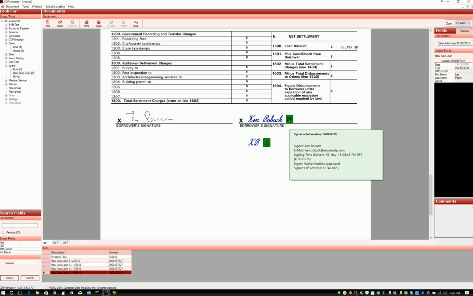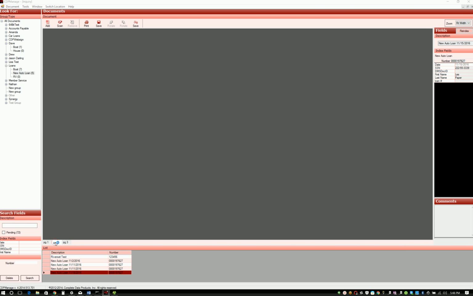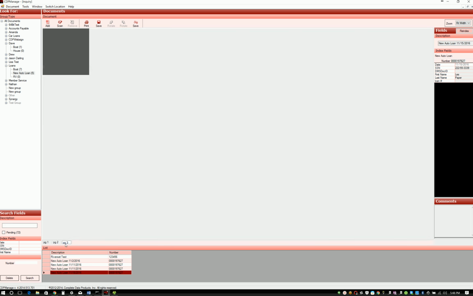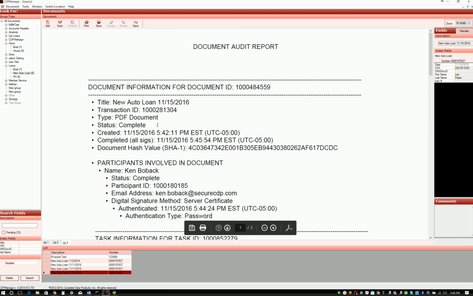You hover over it, and it'll show you who signed that, the email address, the date, time stamp, how they were authenticated, and the IP address. So it's consistent, and any signature or initial that's captured within CDP eSign will have that next to it. Page 2 in this case, because I did upload a driver's license, shows me any attachments that may be along for the ride. If there were no attachments, obviously that page wouldn't be there. And page 3 now is the actual audit.